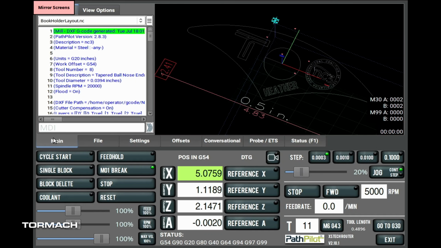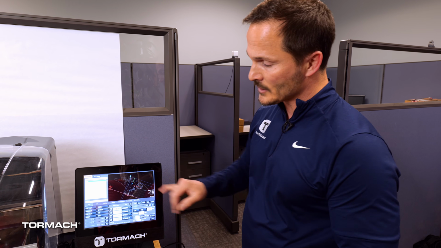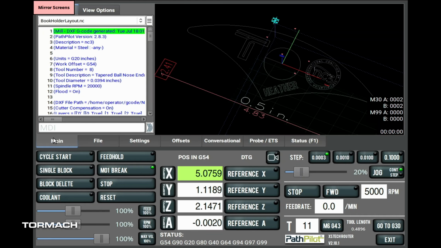If you look, when you start off, you'll probably be on your main page. The main page will show you all the G code that you're going to be running and also a graphical display of what you're going to be milling. It's very helpful because I can see where my origin is, I can see the size of the part.